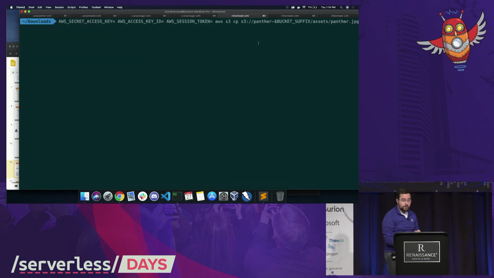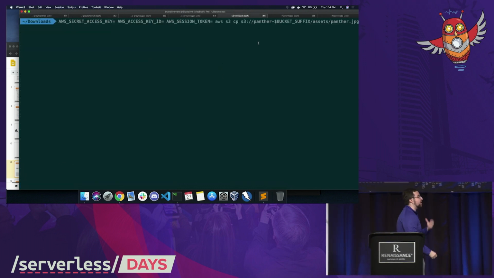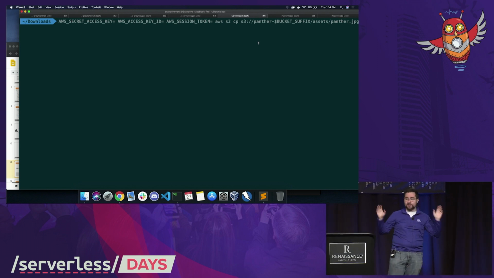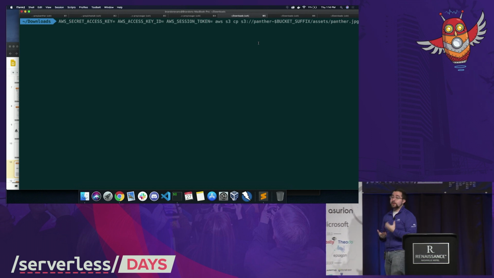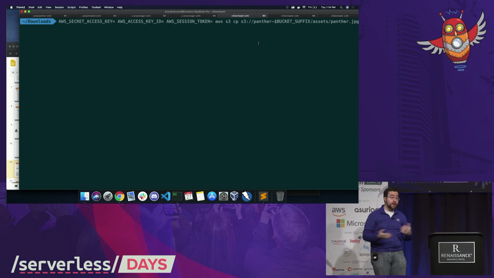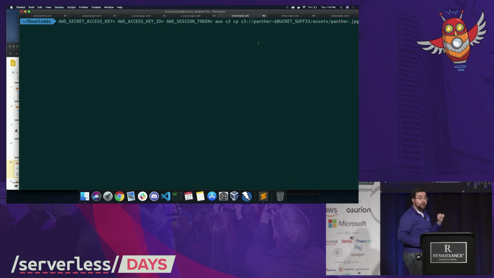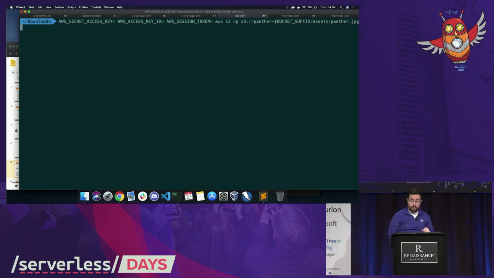So in this terminal, I'm going to try to download a secret file called panther.jpg. Obviously, it's not really a secret, but for the purposes of demonstration, imagine that this was a sensitive file that was in a bucket that is not publicly accessible. I do not have any credentials right now. So when I hit enter, I'm going to get a 400 fatal error because I don't have the necessary credentials.